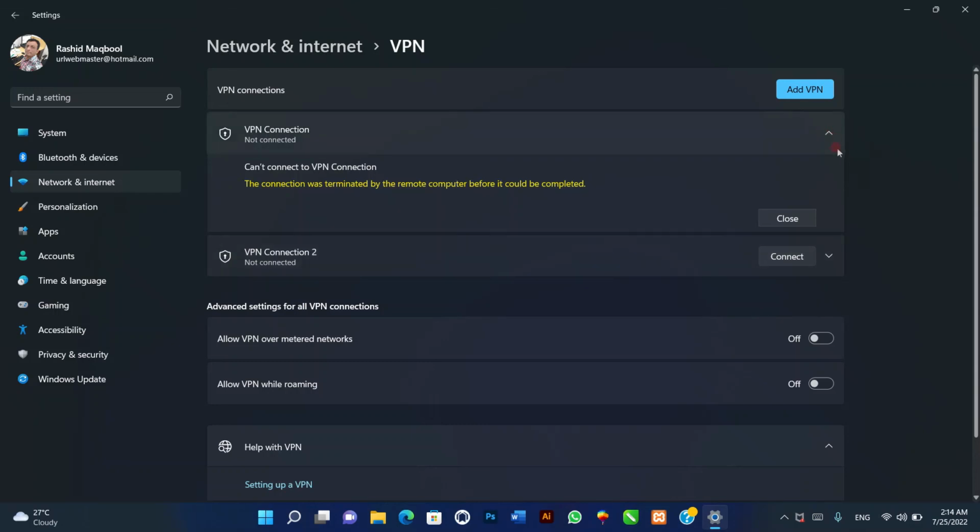Best free VPN to use on Windows 11: ExpressVPN, NordVPN, Surfshark, BetterNet, Brave, Tor Browser, Hotspot Shield, Opera, Unlimited VPN, Proton VPN, Turbo VPN, Windscribe.